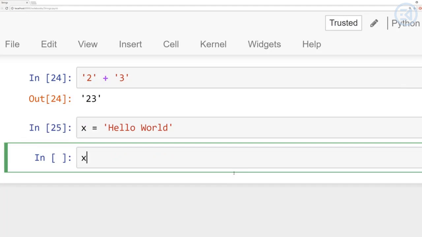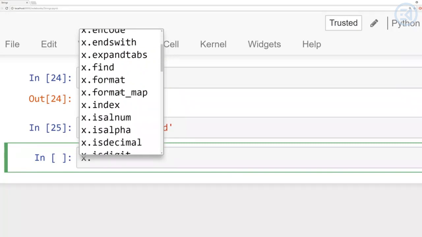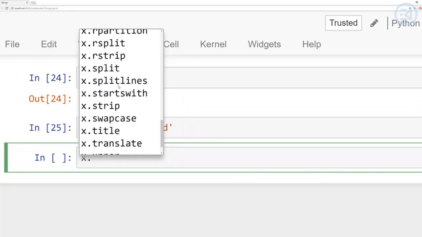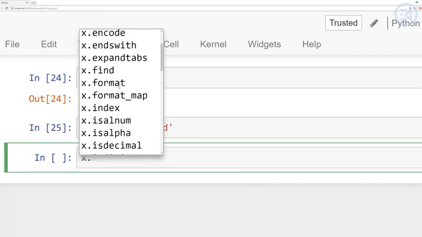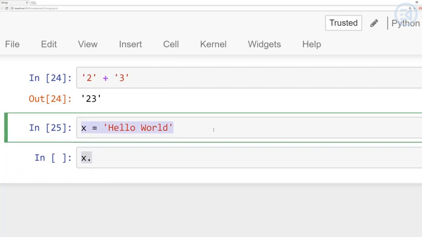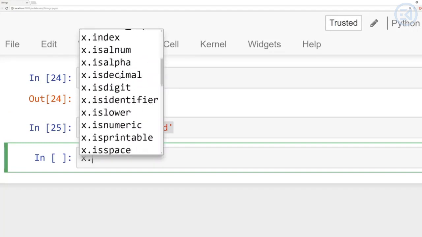If I hit x dot and then hit tab, I should see this list pop out in the Jupyter notebook. This is a list of all the attributes and methods that are available on this string object. Again, make sure you've already defined x, otherwise you won't see anything. So make sure you ran that cell that says x equals hello world, and then in a new cell say x dot, hit tab, and you should see this list.